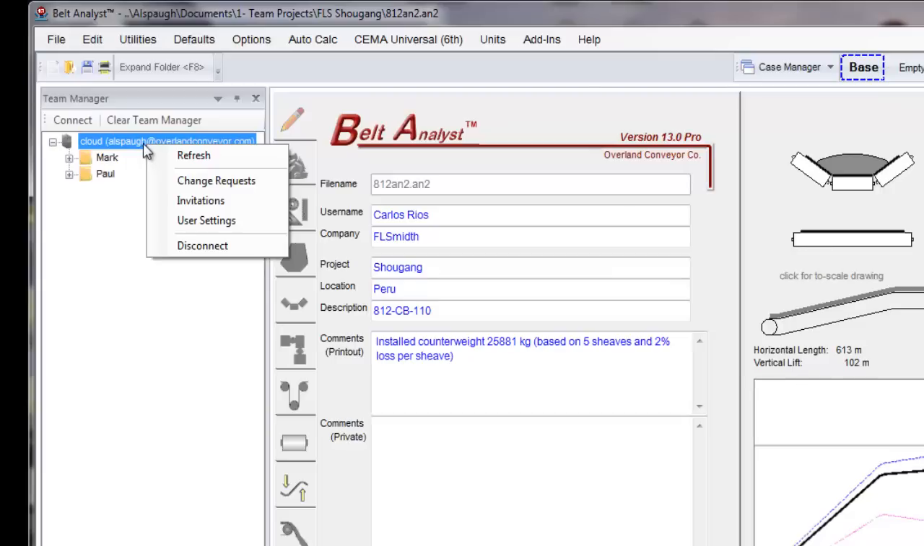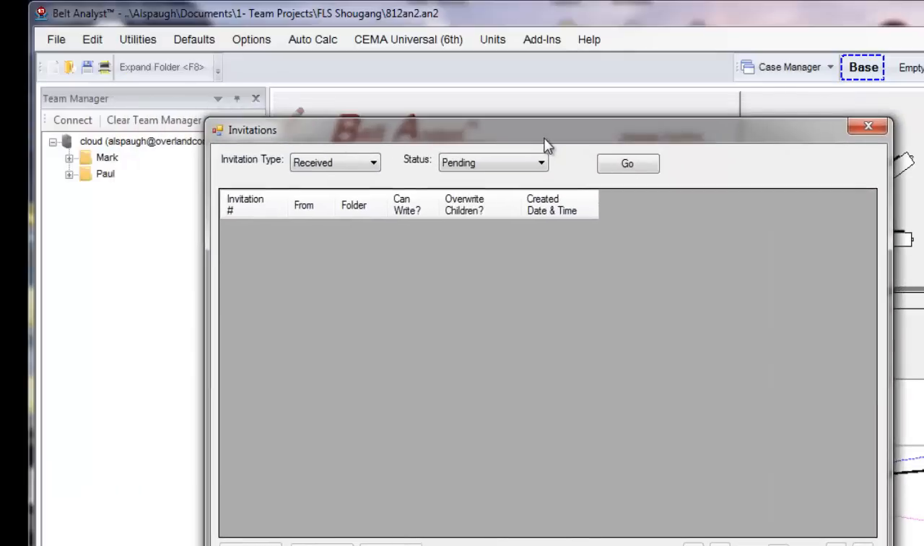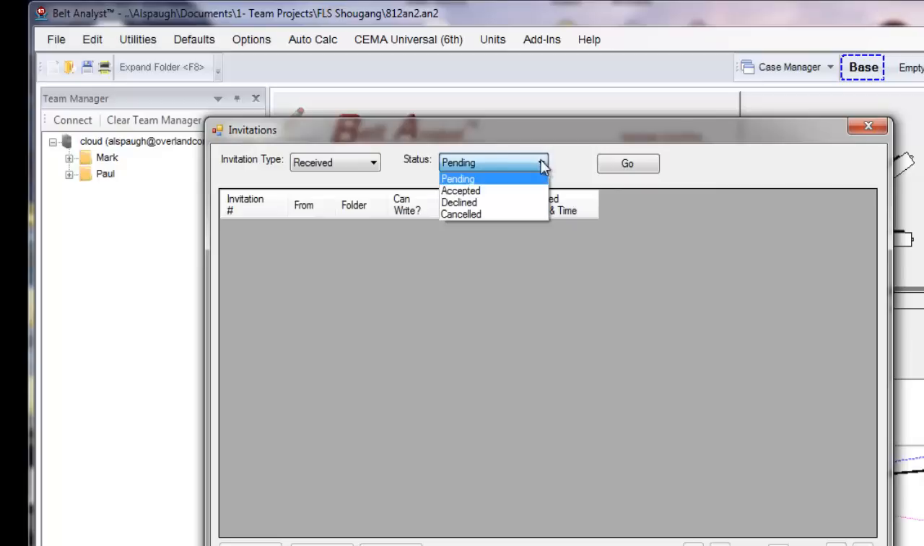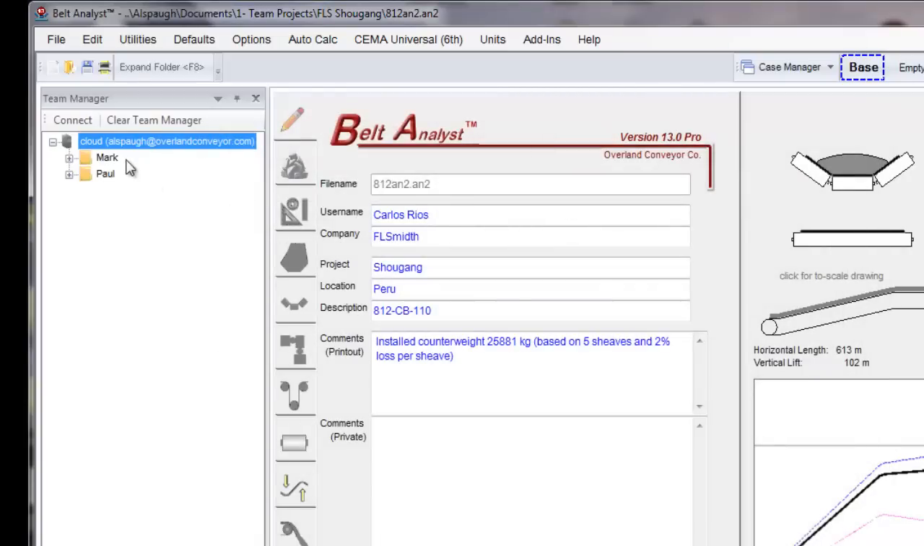You will have the ability to invite people to your project teams, and here's the invitations tab, and you can look at invitations that you've sent or invitations that you've received. I don't have any, and you can look at the ones that have been accepted or declined or canceled. So this is your little invitation manager.